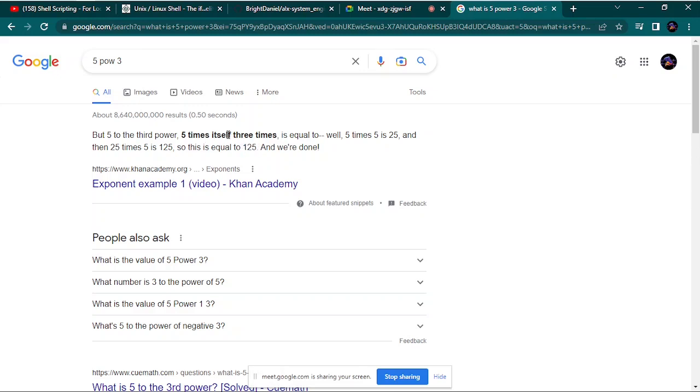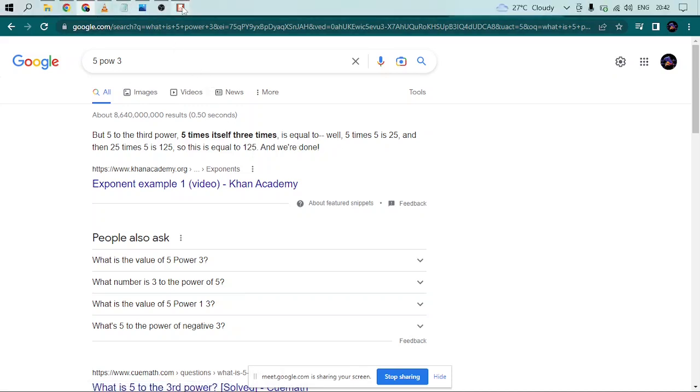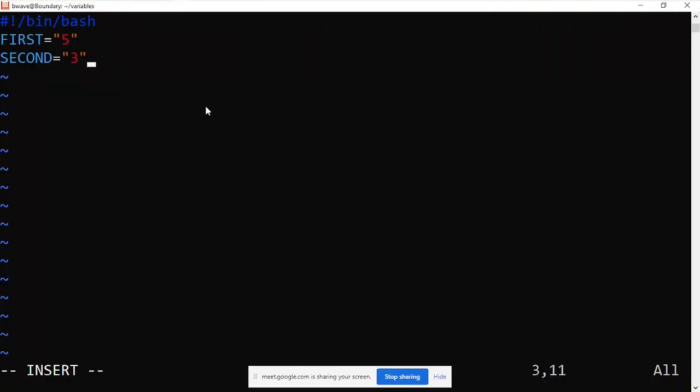5 times itself 3 times gives us 125. Now let's go to our shell. At this time, we want to echo or display the result of 5 power 3. So how do we go ahead to do this?